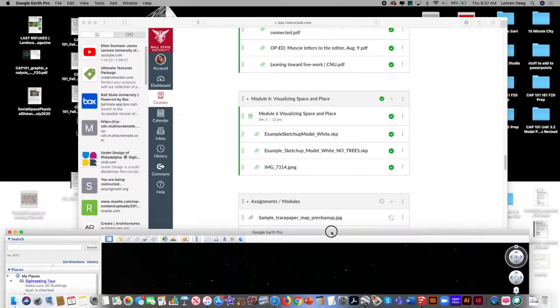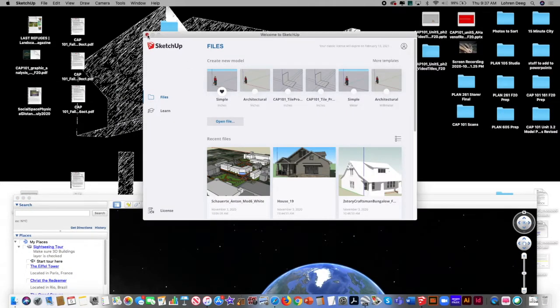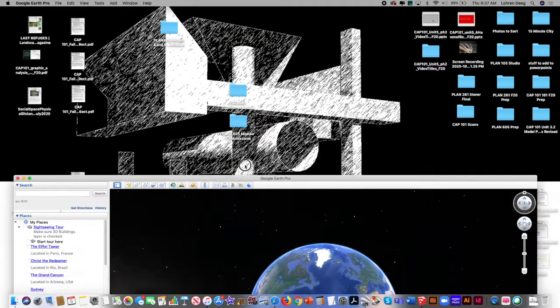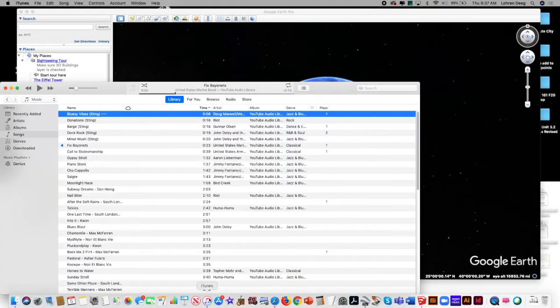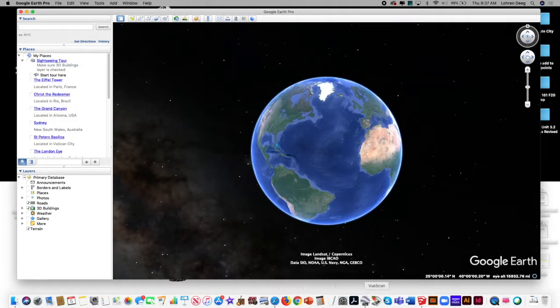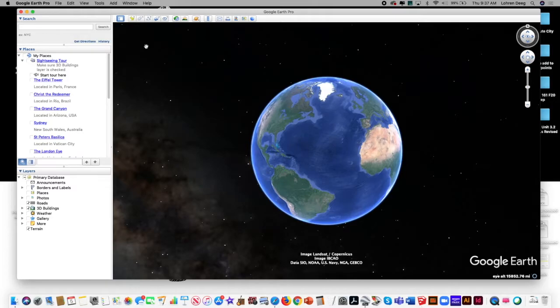Too many programs open. This is what happens when you don't have enough RAM. I have to shut down some programs. Okay.